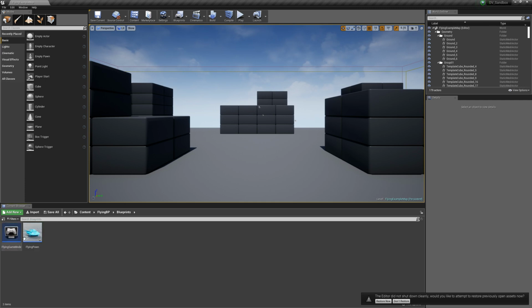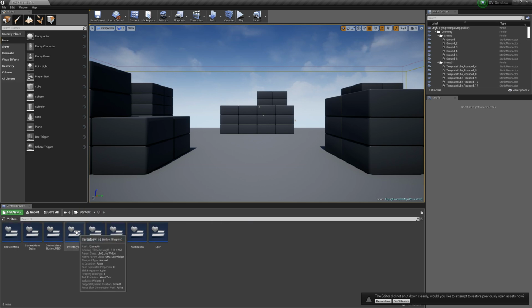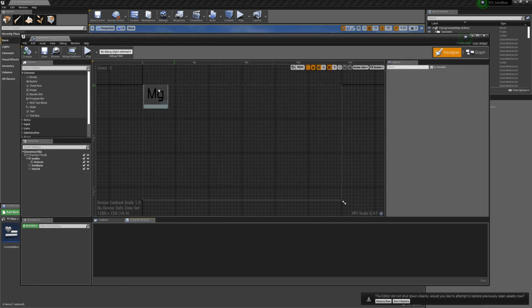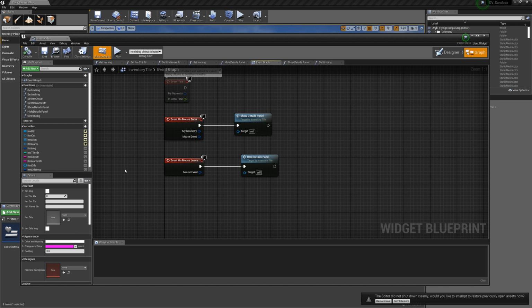So let's go back to blueprints. Content, UI, inventory tile. Go to graph and to event, I believe. Yeah. So on mouse enter, instead of enter, we're going to say on mouse click. So how do we determine when it's done now?